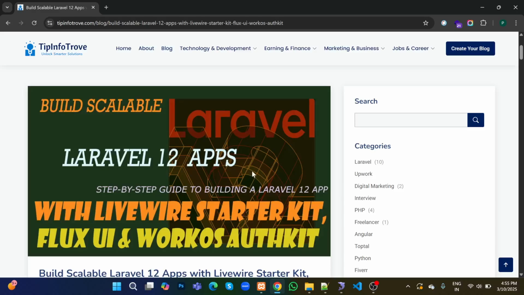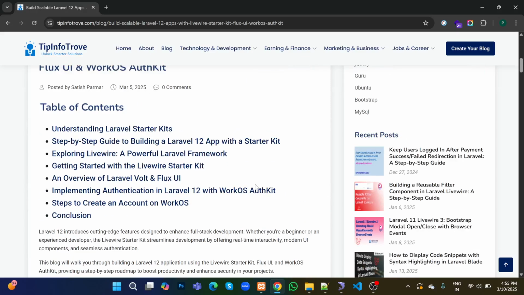Hello developer, welcome to my Laravel blog post on creating a Laravel 12 application with Livewire Starter Kit, Flux UI and WorkOS AuthKit.